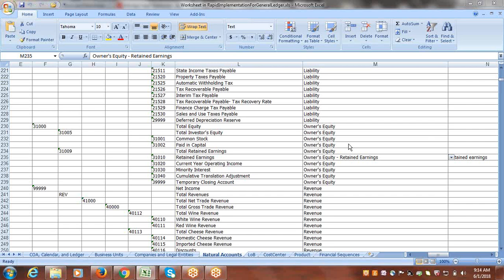Account is mandatory since we cannot give only the account segment value. We are giving other segment values too. Any value you can provide. But make sure the account is retained earnings. That's it. That is the point we have to understand. Okay.